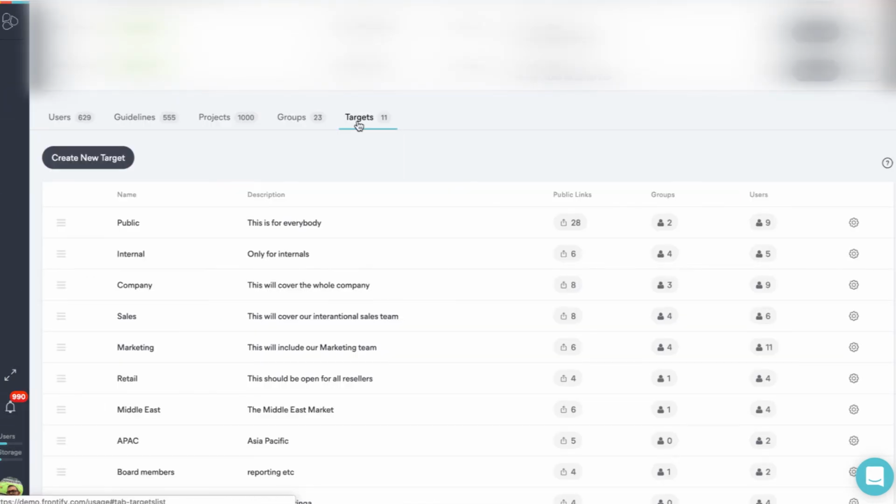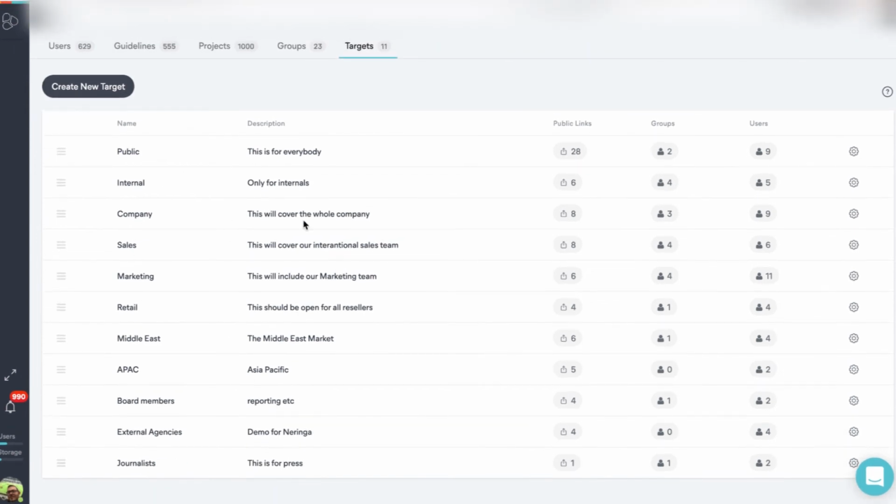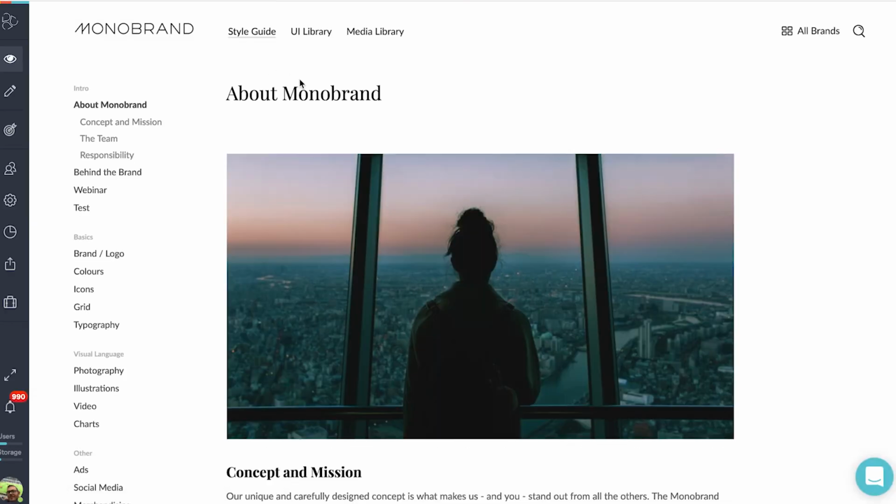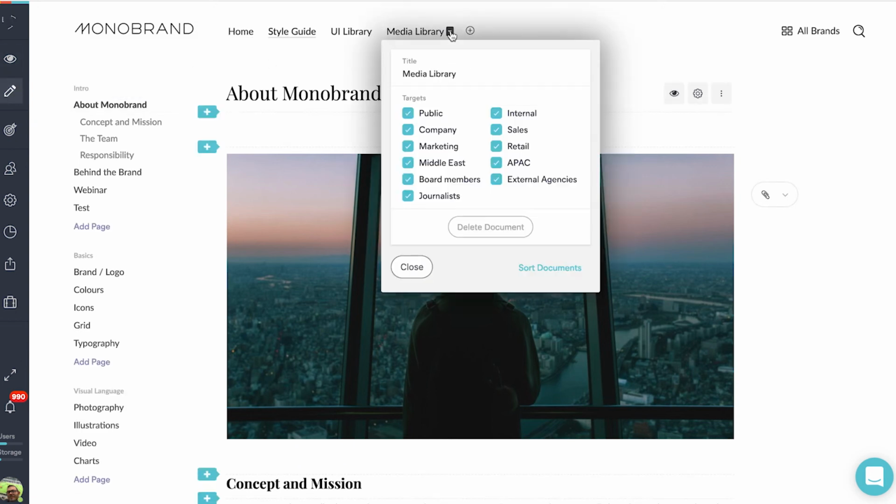Basically, I could create a new group here, call it external agency ABC, for example. You see that this is our test environment, so we do have a lot of target groups created already. I'm not going to do it, but you could call it external agency ABC. And if now you go back to your platform and you jump into edit mode, you can really define the areas that should be visible for that specific target group.